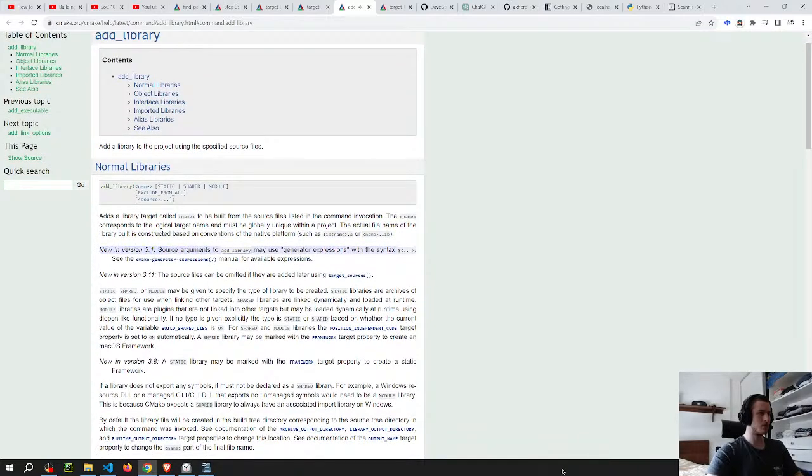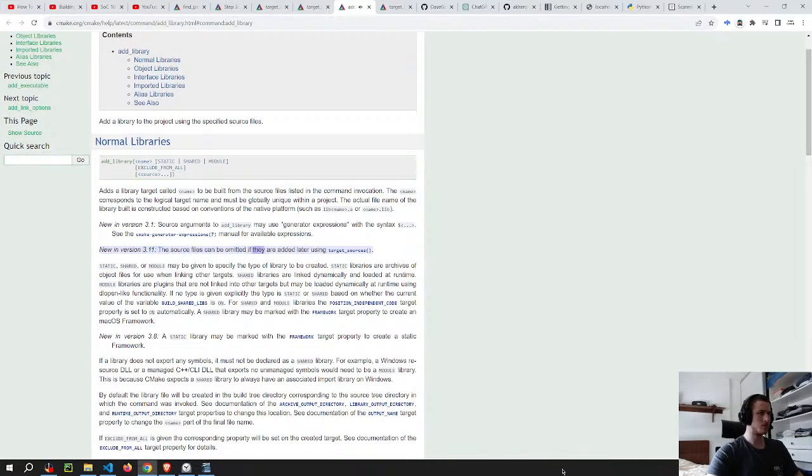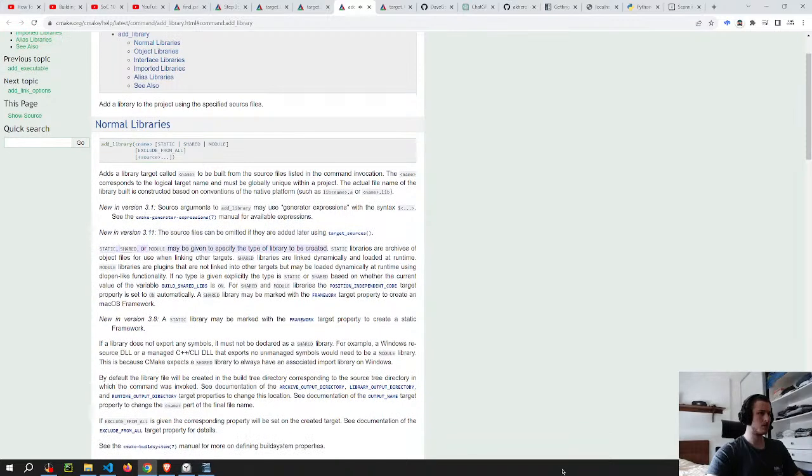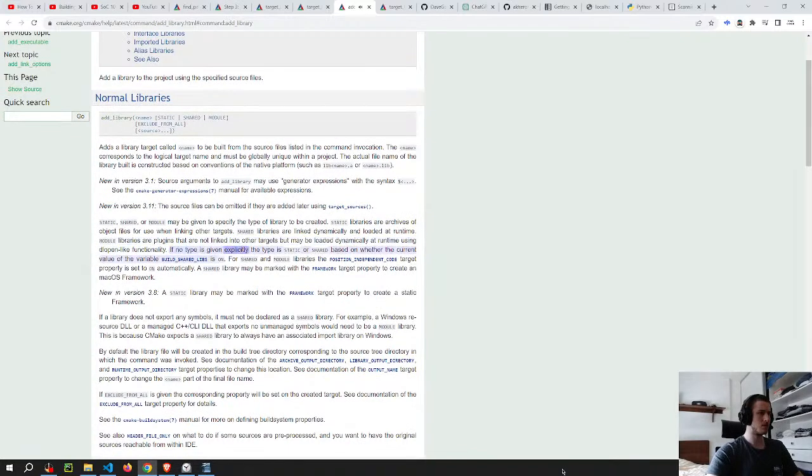Source arguments to add_library may use generator expressions with a syntax $<...>. See the cmake-generator-expressions manual for available expressions. New in version 3.11: the source files can be omitted if they are added later using target_sources. STATIC, SHARED, or MODULE may be given to specify the type of library to be created. Static libraries are archives of object files for use when linking other targets. Shared libraries are linked dynamically and loaded at runtime. Module libraries are plugins that are not linked into other targets but may be loaded dynamically at runtime using dlopen-like functionality. If no type is given explicitly, the type is static or shared based on whether the current value of the variable BUILD_SHARED_LIBS is on.